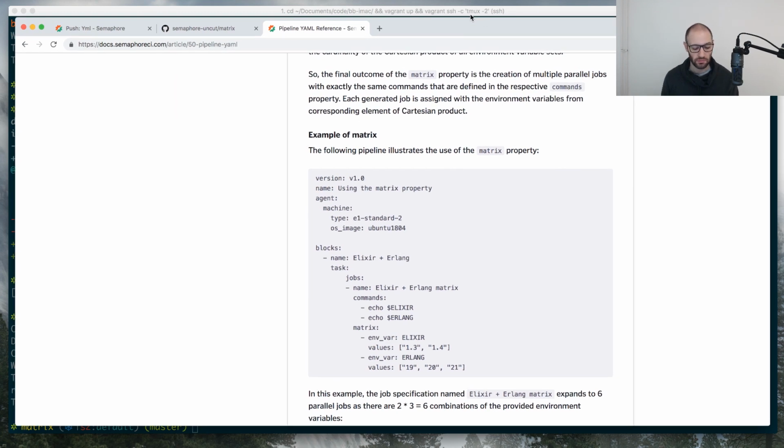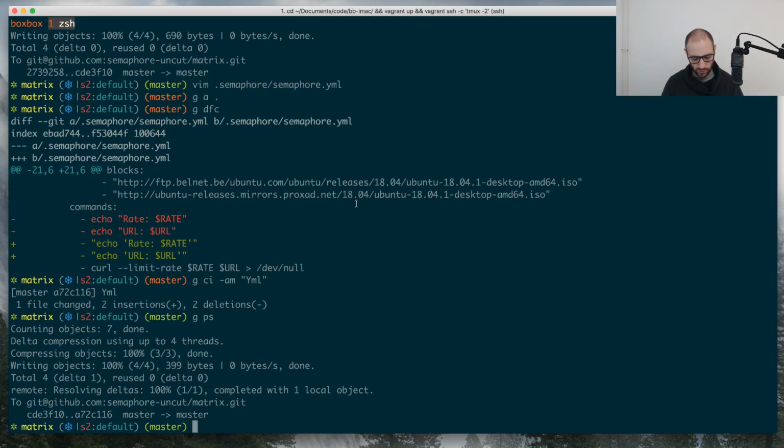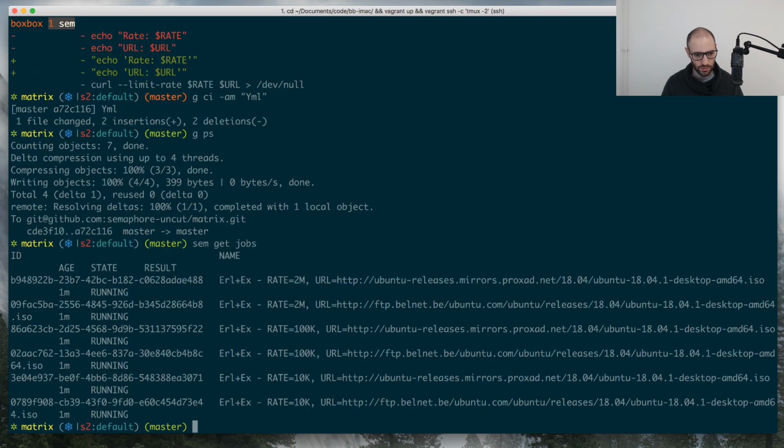One other thing that might be interesting to share is that SSH sessions now have a default limit of 60 minutes. Some people were confused by having a couple of them running. So I can show how that works. If I do sem get jobs, I have these jobs that are running now, and you can see these URLs and everything.